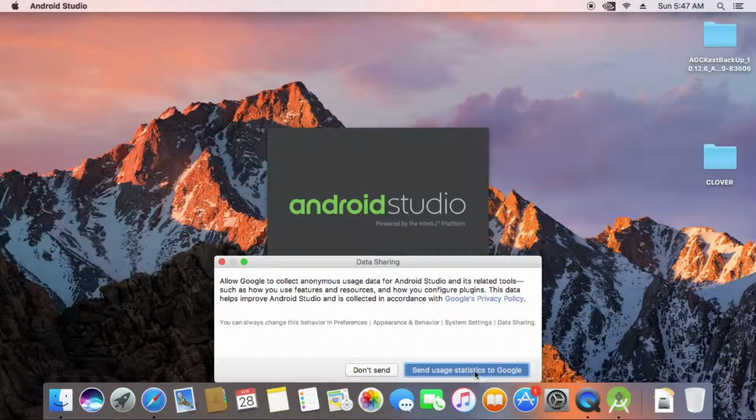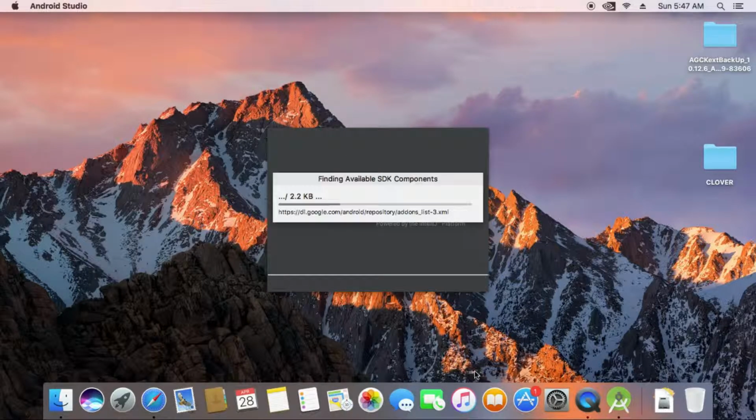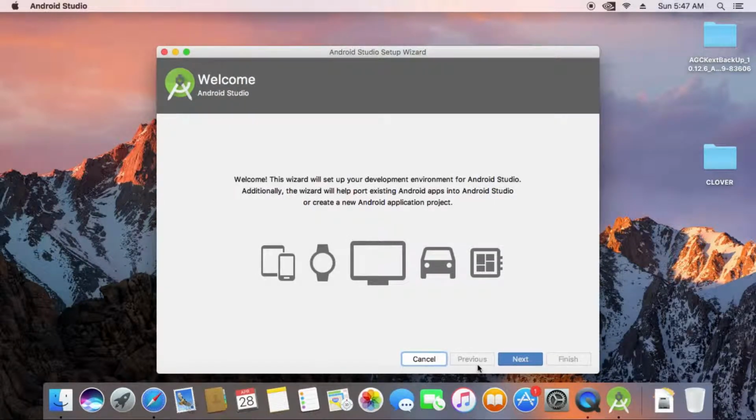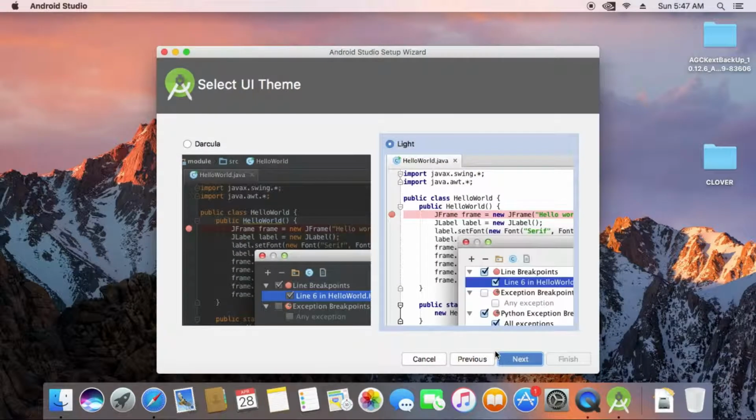Since it's the first boot, it's going to take some time. Click on send your usage statistics to Google. It's going to get all the SDK components. Click on next. You can see we need some files for Android Studio to run, so click on custom.